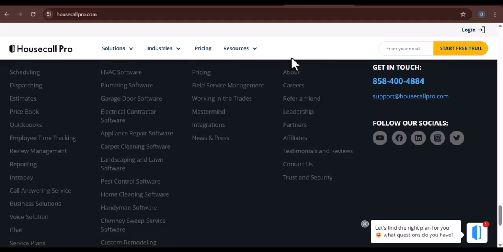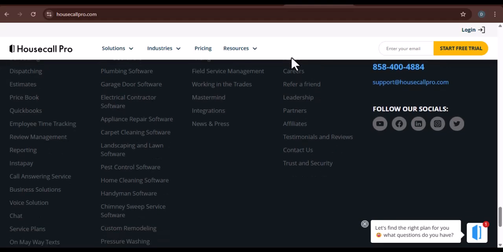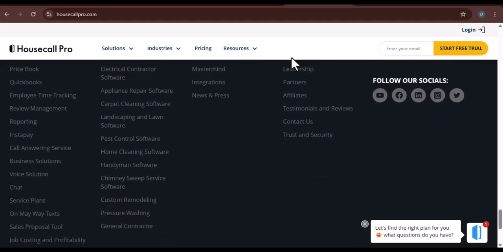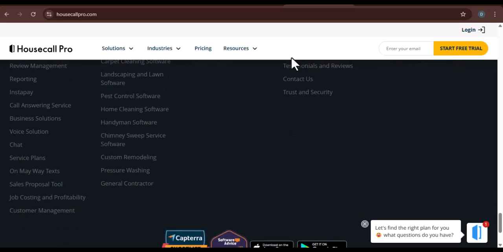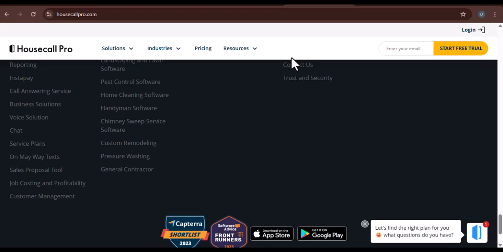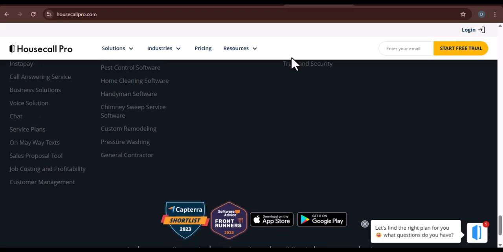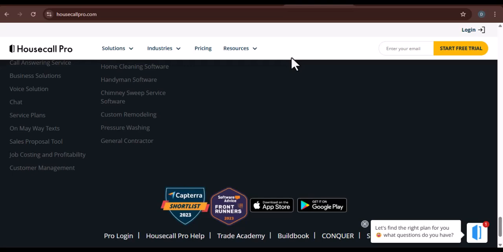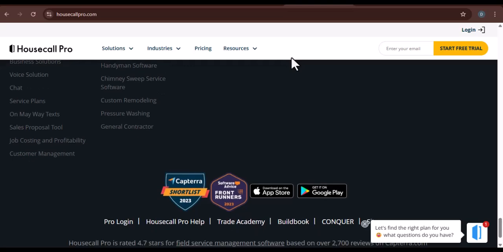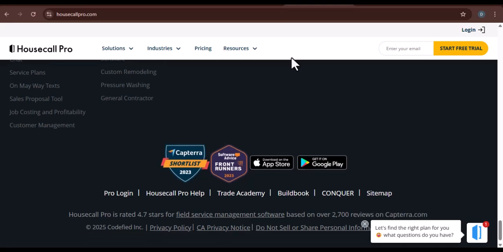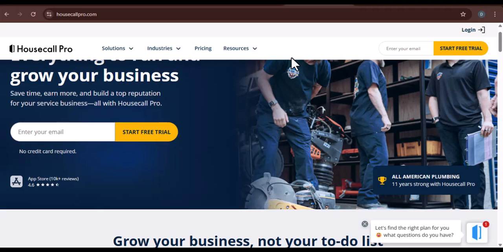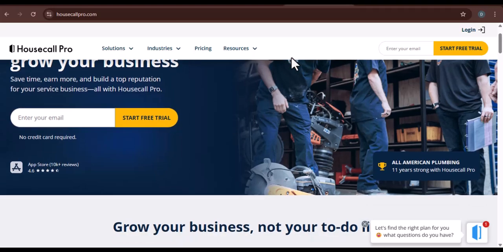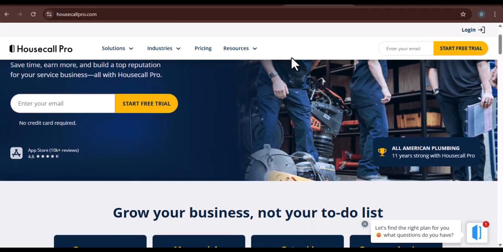Once you've added all the necessary details and customized the proposal to your liking, it's time to review it carefully. Double-check all the line items, quantities, prices, and any additional information to ensure accuracy. A well-proofread proposal demonstrates attention to detail and professionalism. Housecall Pro offers a preview option, allowing you to see exactly how the proposal will appear to your client on different devices. Take advantage of this to ensure everything looks polished and presentable.